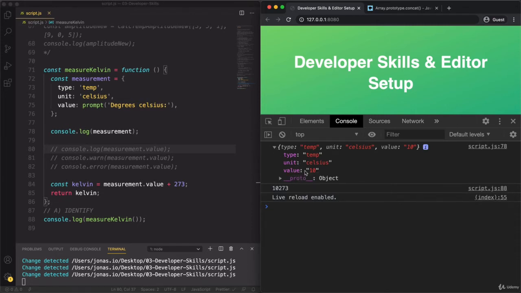You see, the value is a string. And that's because, as I told you in the last lecture, the prompt function here always returns a string. No matter what we input into that prompt window, it will always just be a string. And so that's why we get this end result here, because as you remember, the plus operator, when it sees a string, it will convert both operands to a string and then concatenate the strings.